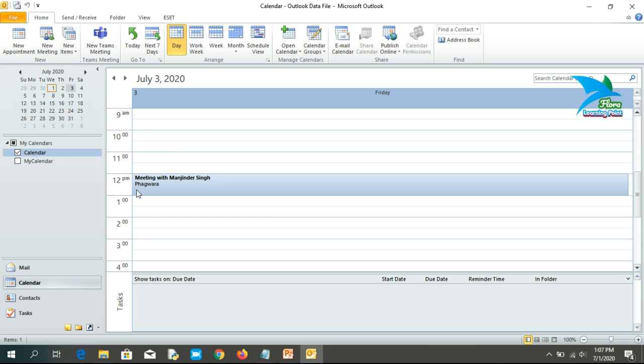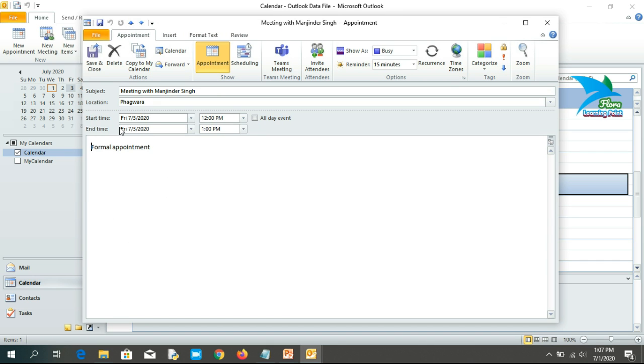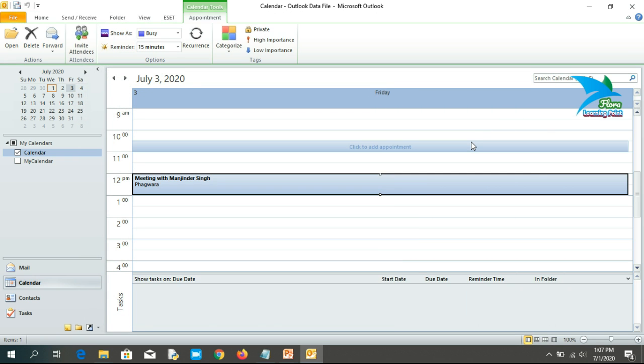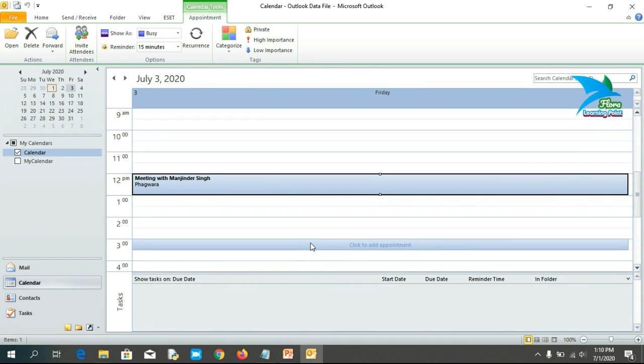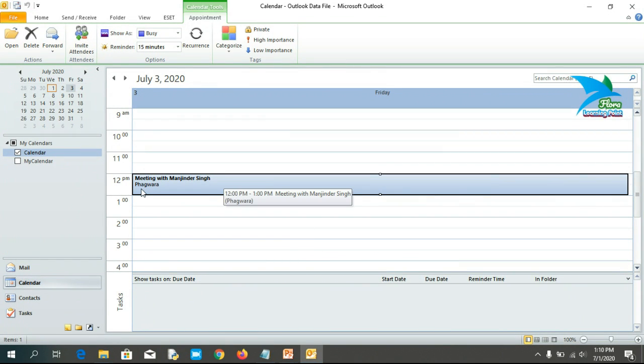So in here you can see that your appointment has been scheduled on 3rd July at 12 p.m., because we changed the time. Here we are having the appointment. If you want to check the detail of the appointment, then you can also double click the appointment. It will show you the detail of that appointment.